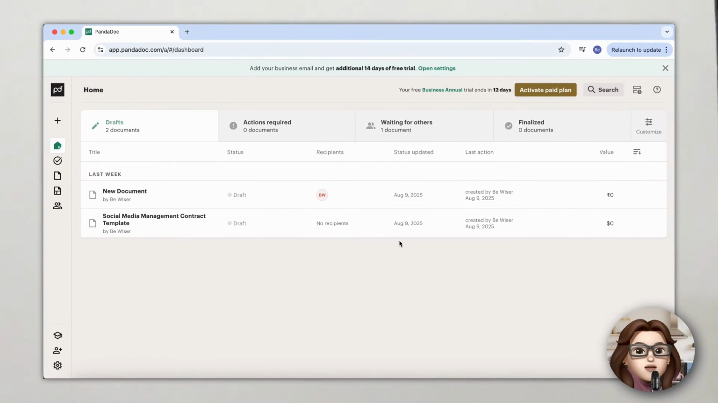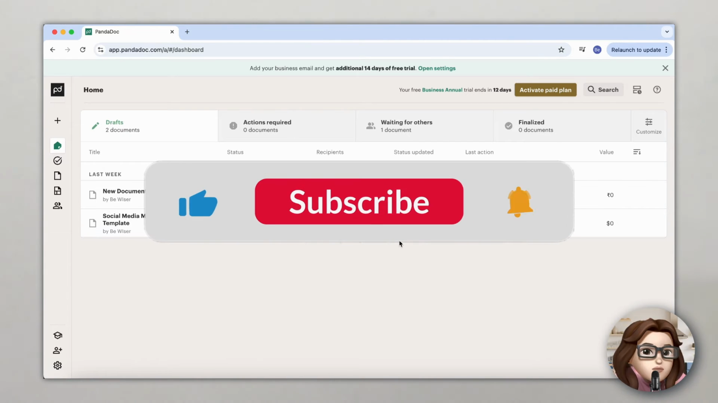If you use PandaDoc regularly, keeping your signature updated is key to staying professional and making sure your documents are always accurate. In this quick tutorial, I'll show you exactly how to change your signature step by step.